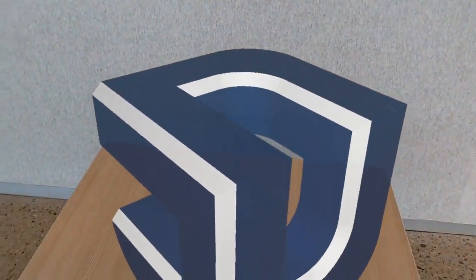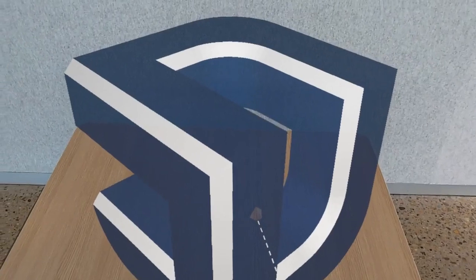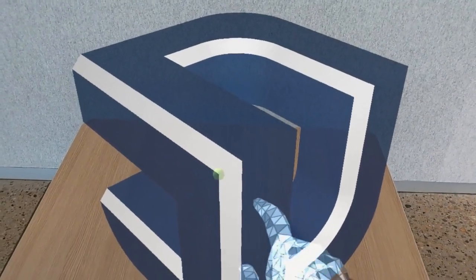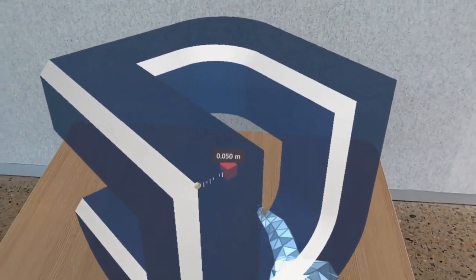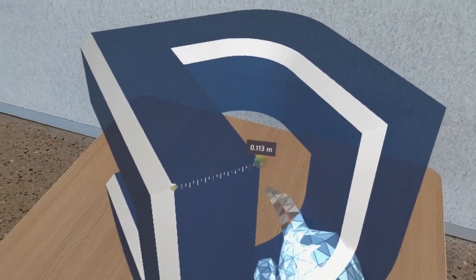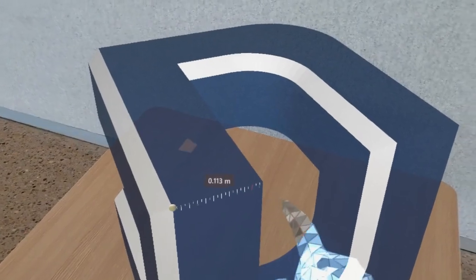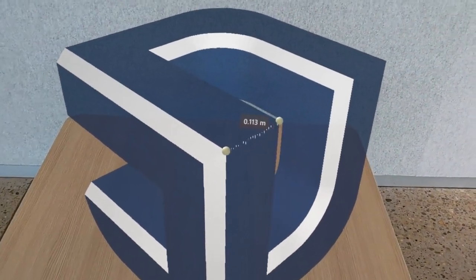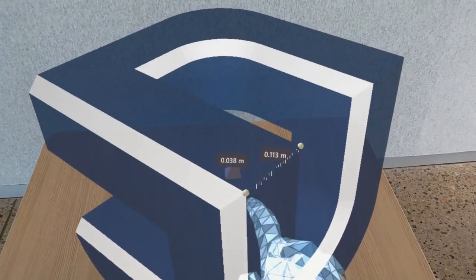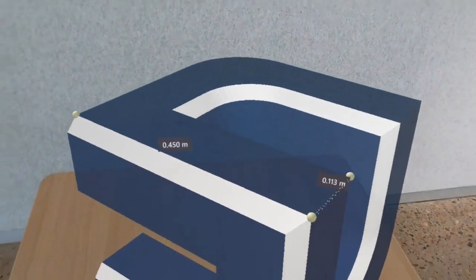The tape measure tool works with both near and far interactions. We'll start with near mode, where you have the option to simply poke a point, edge, or face to start a measurement, and then poke again to get the distance between two points. We'll do that again. Poke to start taking a measurement, and poke to get the distance between two points.